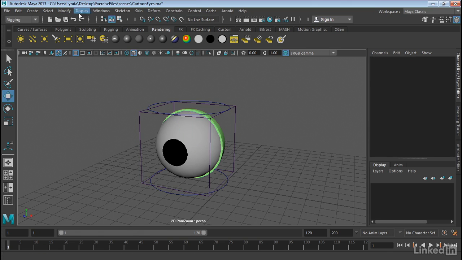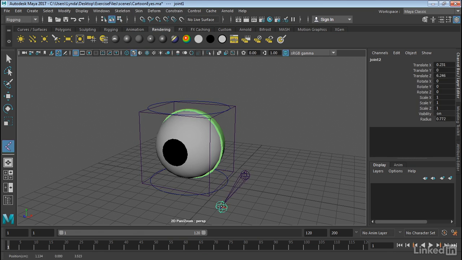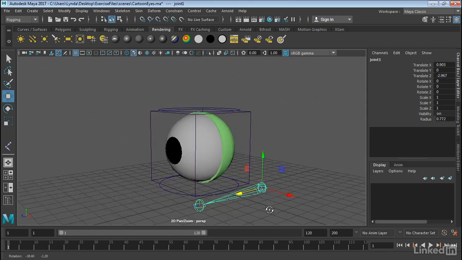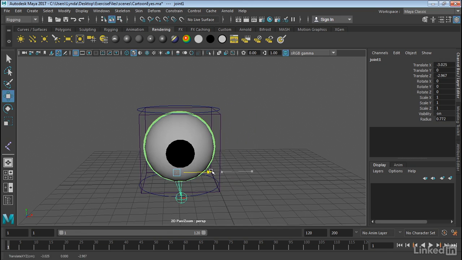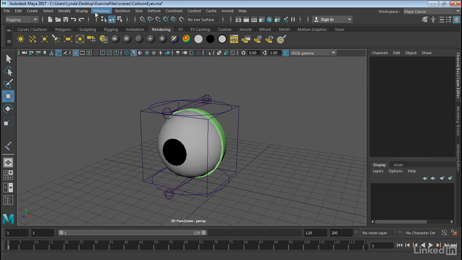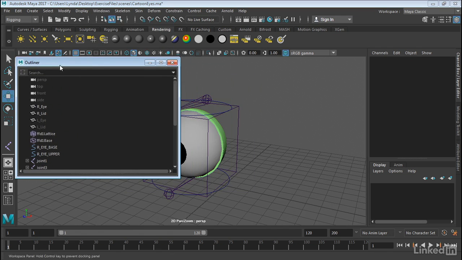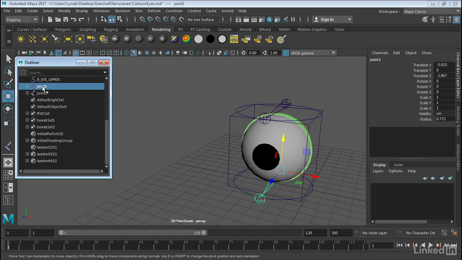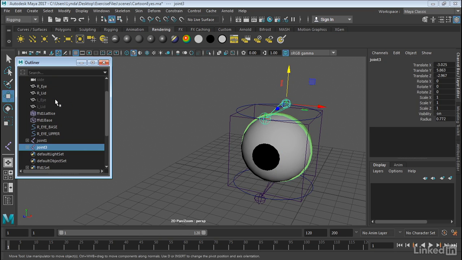So I'm going to go into rigging, and under skeleton we're just going to create joints. And I'm going to create a joint that is at the base, right about here. And then I'm going to duplicate that again, and remember, duplicate is Control D, and move that up here. So I have two joints here, and if I look at that in the outliner, you'll see that I've got this set of joints here, joint 1 and joint 3.